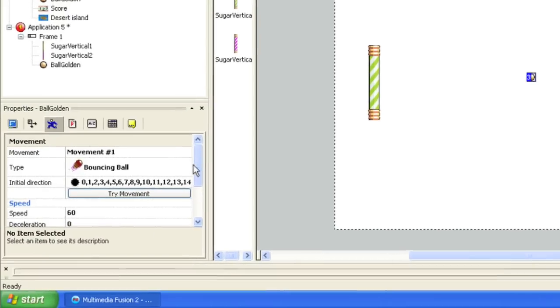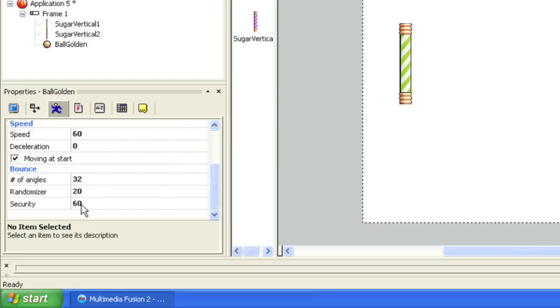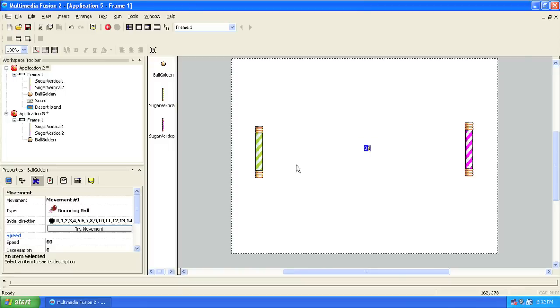And we've also got a bunch of other parameters like initial direction, speed, we can change that here, number of angles, randomizer, and security. Security, I think I'm going to turn up a little bit. So what security does is it keeps the ball from getting stuck in a pattern, like for example bouncing straight up and down the whole time. So that's a good thing to have up for the purpose of a Pong game like this one.